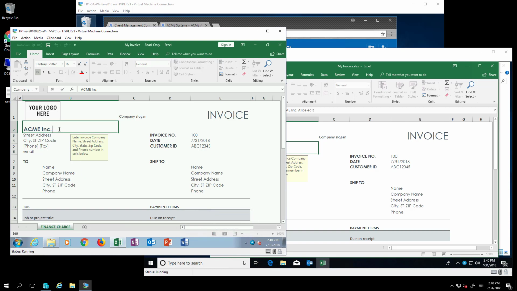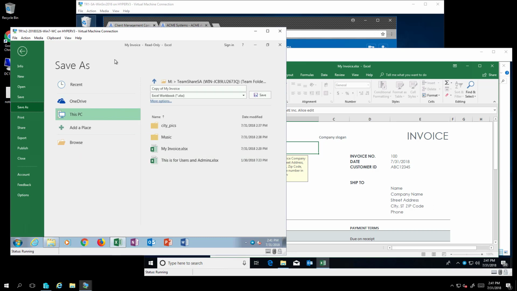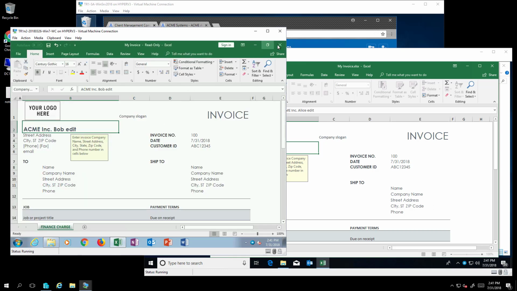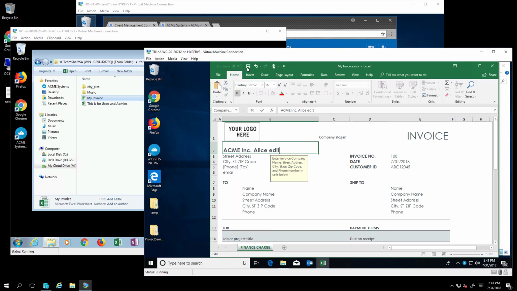And if I go ahead and hit Bob Edit and then hit Save, it tells me that it's a read-only file. Now I could save it with another name, or in a different location if I wanted to go ahead and begin editing this file. But instead I'm going to acknowledge that that is in use and just close it without saving. So we go back over to Alice. She's going to go ahead and save that file.